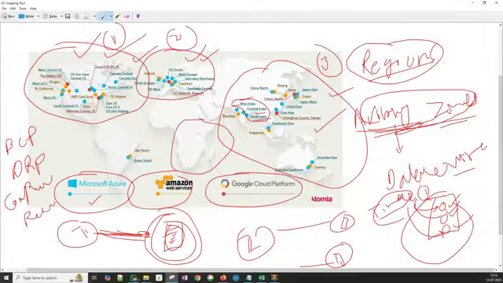regulations, laws. Example, China doesn't want to send information outside of the country. So a Chinese company, like the PLA, hosts everything inside the country. They will not go outside of the country. They do not want to send information outside of the world. So that's the compliance.